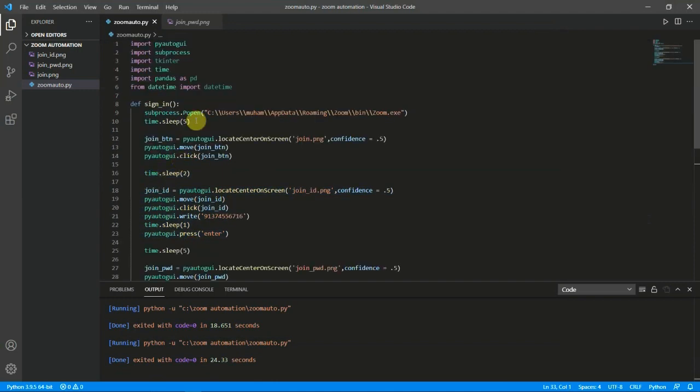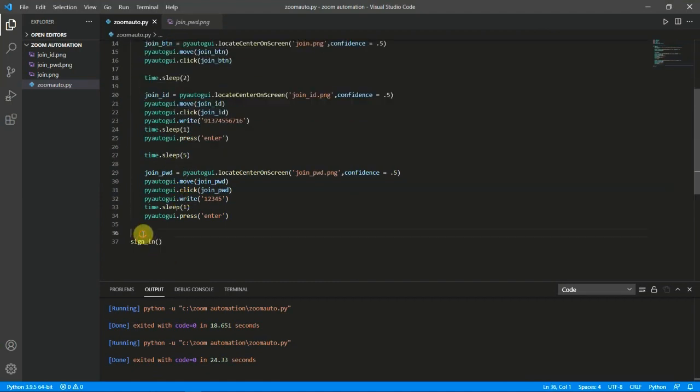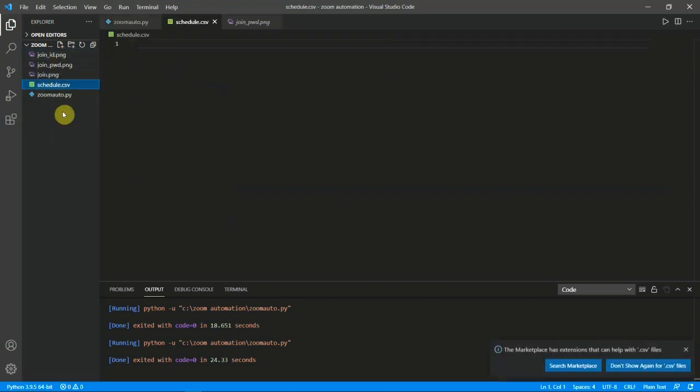Now we need to schedule it. So the main part is to schedule it. So how can we schedule it on the basis of time? For that I will create another file, and I will name it schedule.csv. A .csv file helps to create an Excel kind of file where you can write the data, and it is easy to take the data out and easy to manipulate.